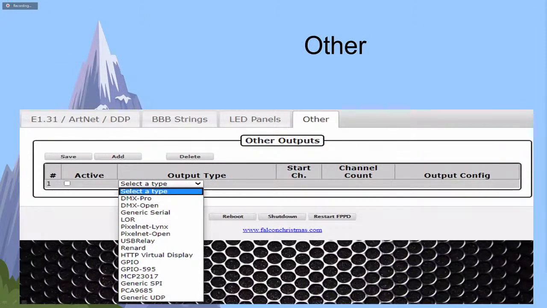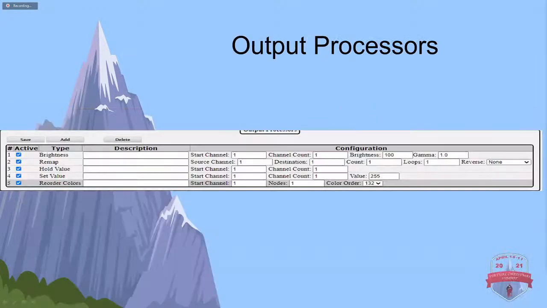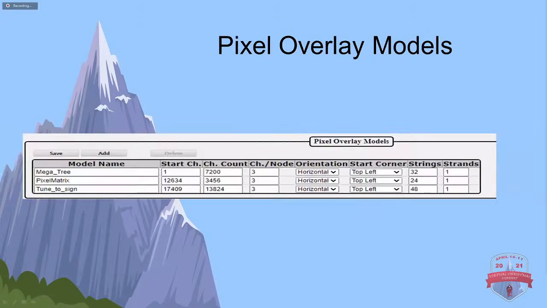We're getting close. The other output tab is used for some less common output lights like DMX or LoRa. Output processors is used to modify any existing outputs. For example, the remap function, if you have a port on a controller fail and you want to move it to another port. Some controllers do not support dimming, so if you want certain channels to be dimmed, you can do it with an output processor.